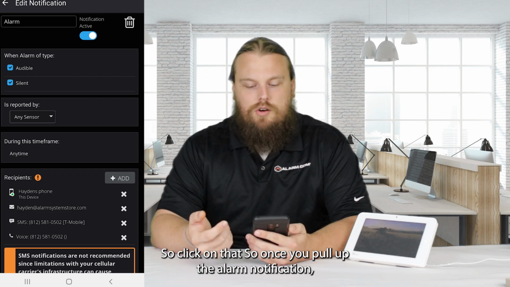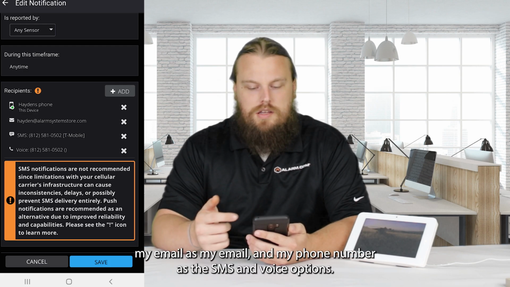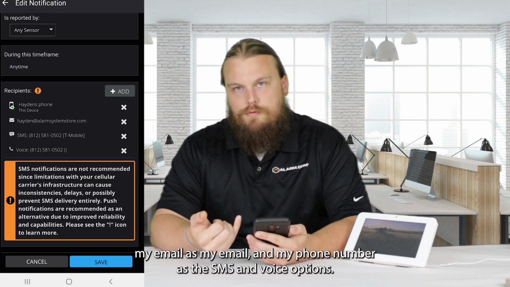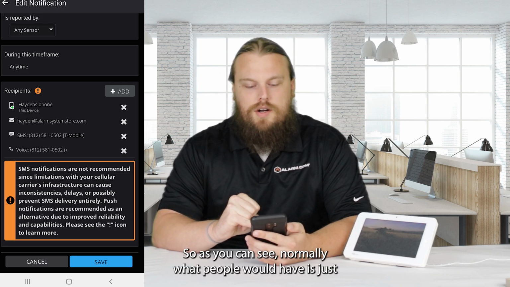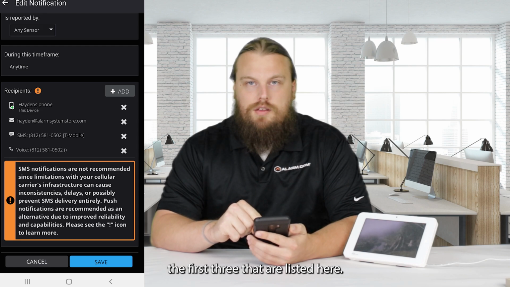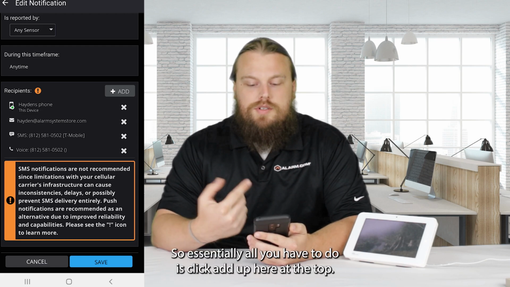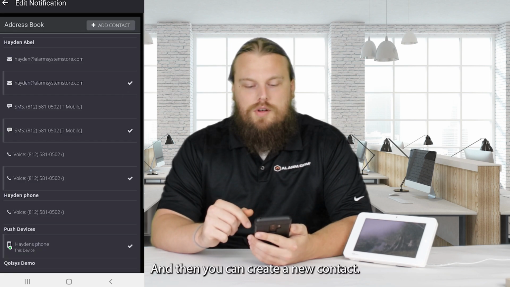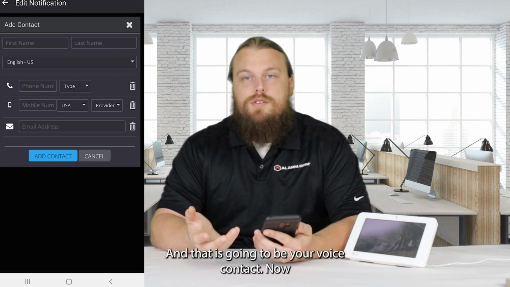Once you pull up the alarm notification, as you can see here, I have this phone as my push notification option, my email as my email, and my phone number as the SMS and voice options here. Normally what people would have is just the first three that are listed here. This voice option is what's new. All you have to do is click Add up here at the top, and then you can create a new contact, and that is going to be your voice contact.